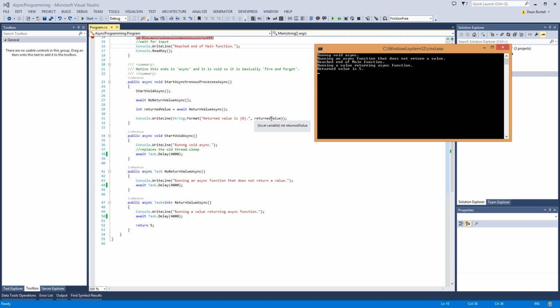Does that make sense to you? Let's think about it again, so we don't get lost. We run this, start void, which says running a void async, which is right here. And then we go return no value async. Running async does not return a value. And then this one, it's waiting on it. It's running it asynchronously. It's got a 4-second wait in it, so it's just going to move on to reach the end of the main function.